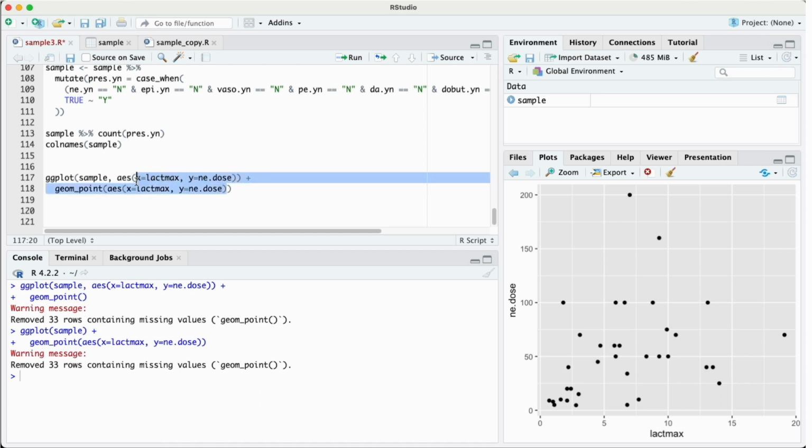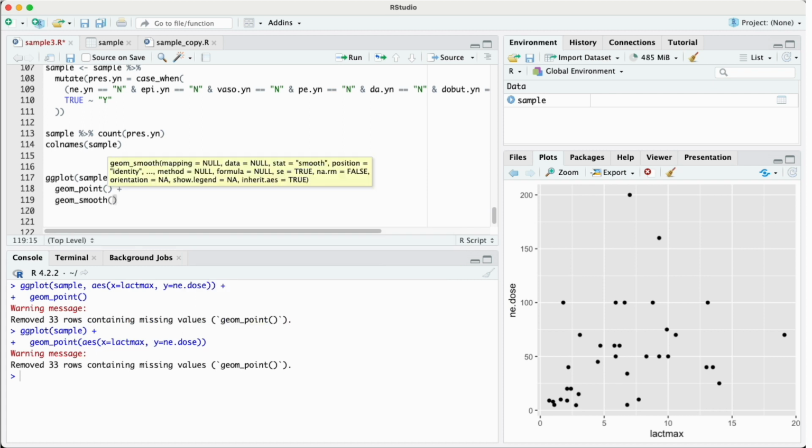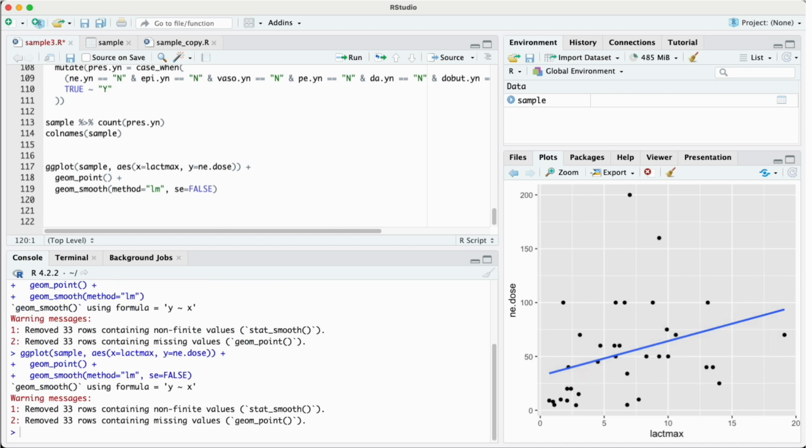Then you just have an empty geom_point, and you can also add a regression line. To do that, you do geom_smooth, and then method equals lm, which stands for linear model. There's a bunch of different methods you can use. If I plot this, here I have a regression line that gives me some standard error shadowing. And if I want to remove that, I can just do se equals FALSE.